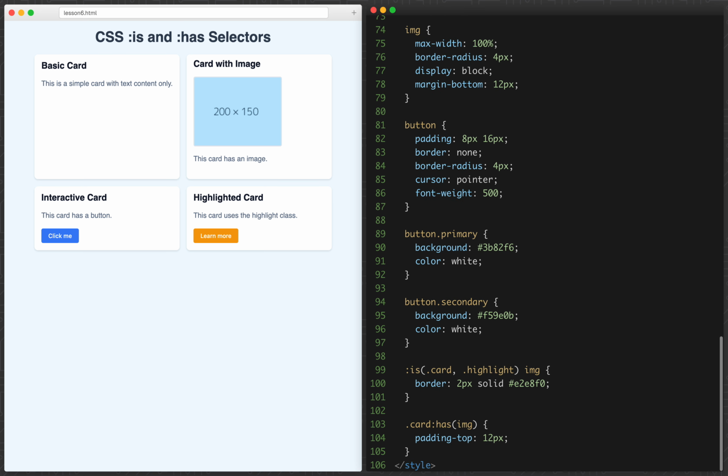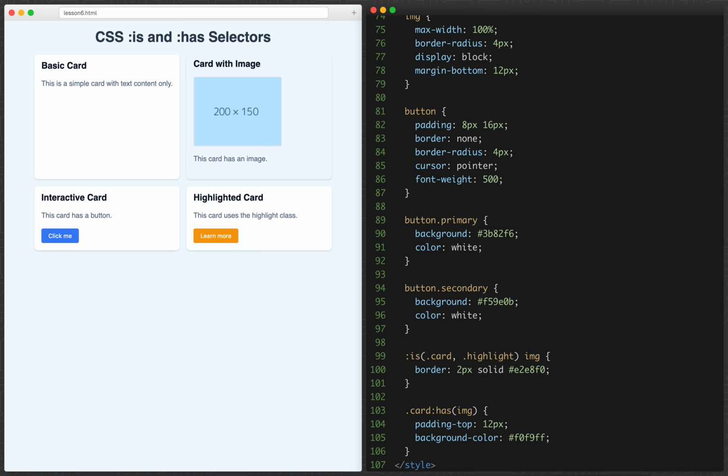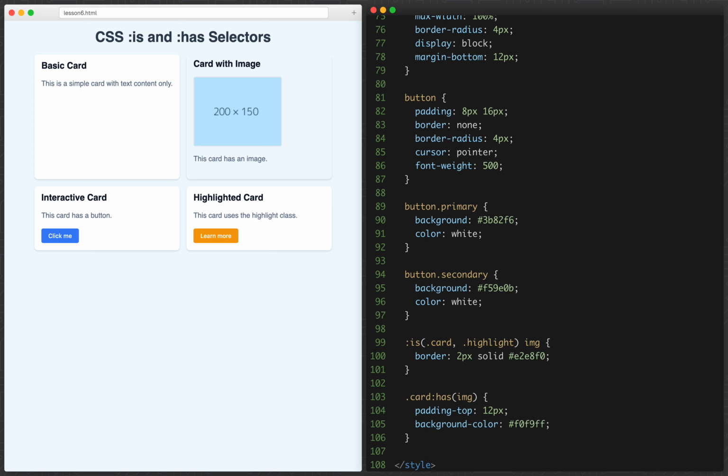Here comes the powerful :has selector. The :has function is like a parent selector. It selects elements that contain at least one element matching the selector inside. In this case, we're selecting any card that contains an image, giving it special padding and a colored background. Notice how we're styling the parent based on its children. This was impossible before the :has selector.